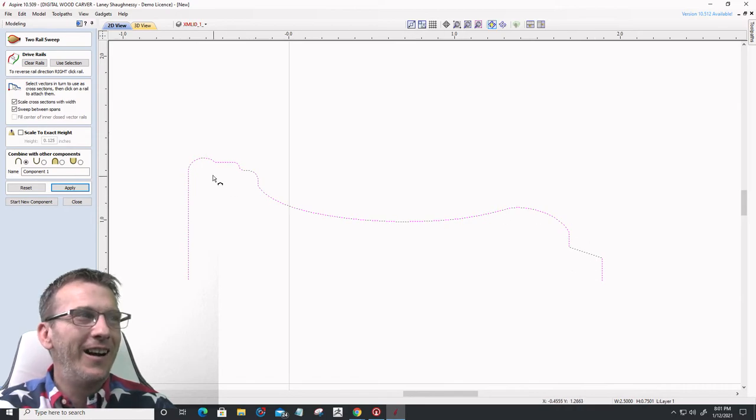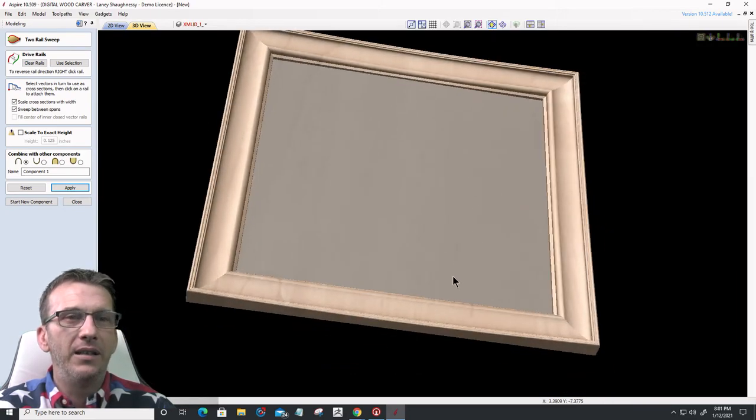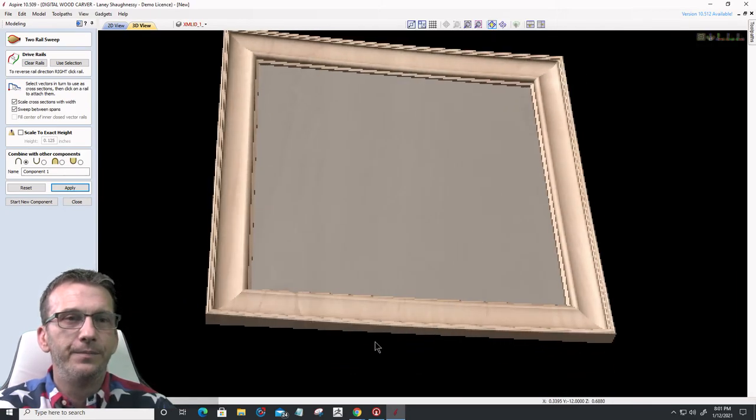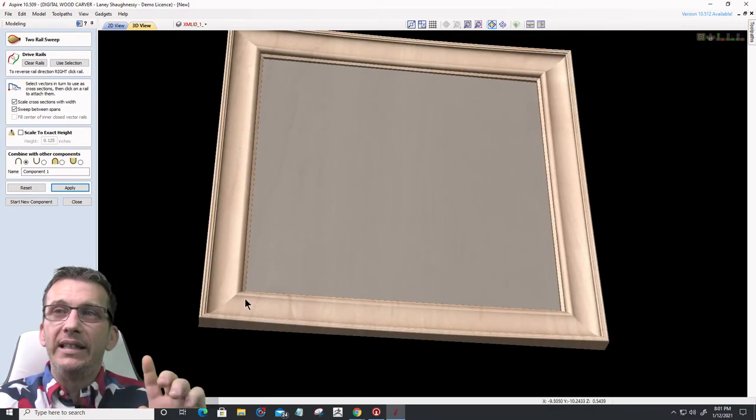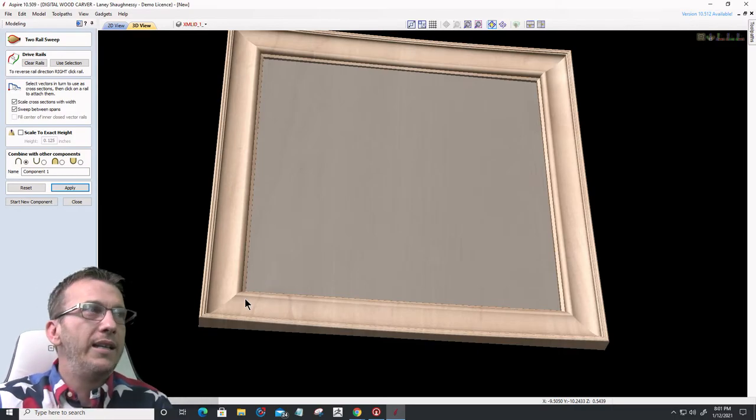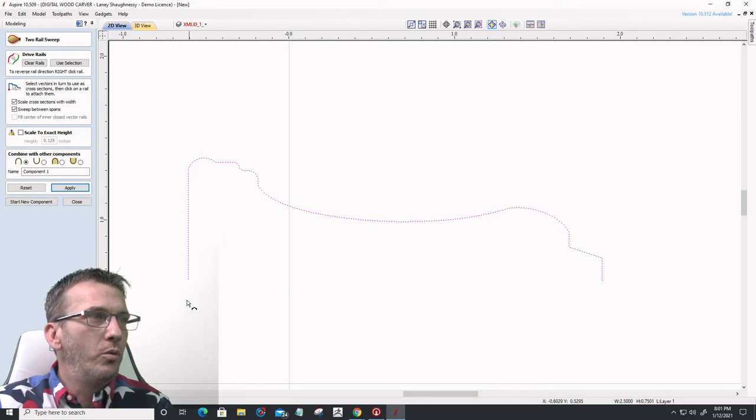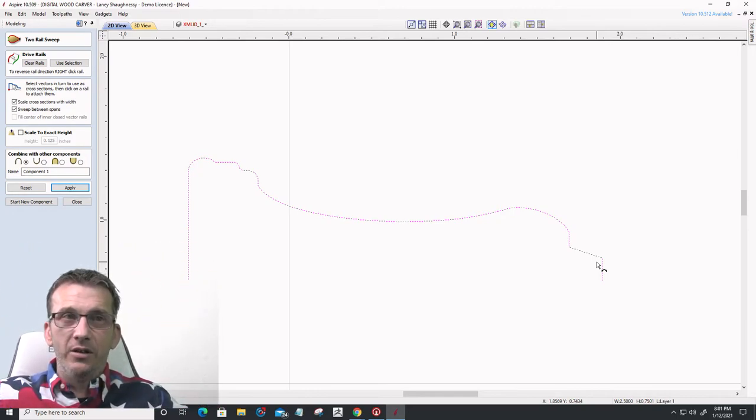So it looks goofy, right? As the profile, it's like, oh, I don't know how that's going to look. But it makes a very nice frame. Okay. Now, let's say that I wanted to completely reverse this, right? I wanted this to be the inside and this to be the outside, where it's thicker on the inside and it gets thinner as it goes out.